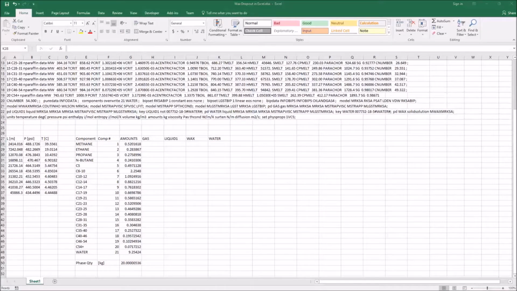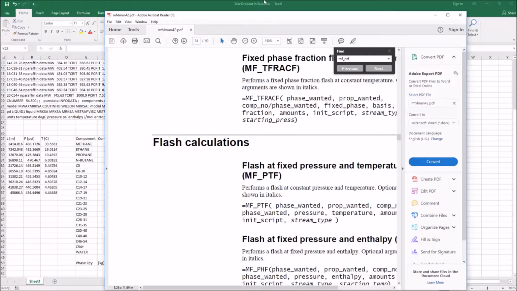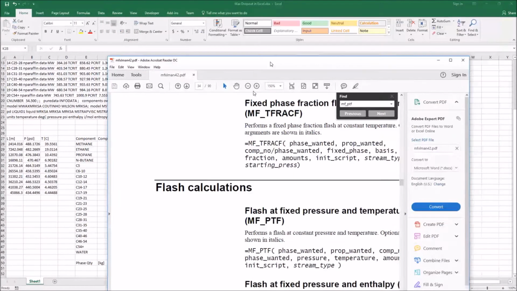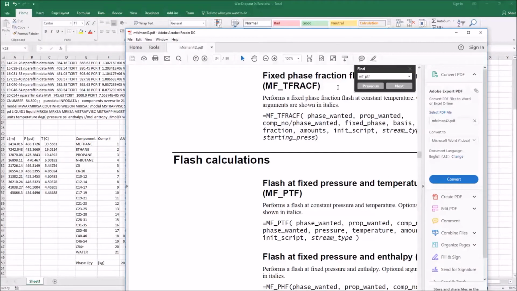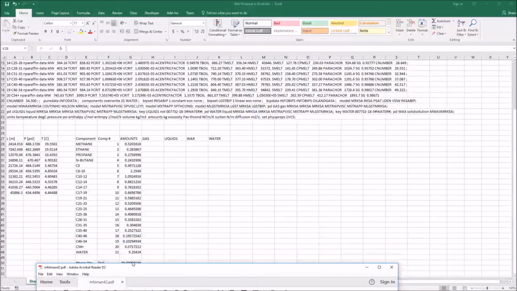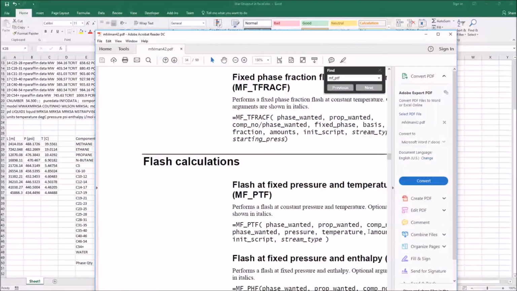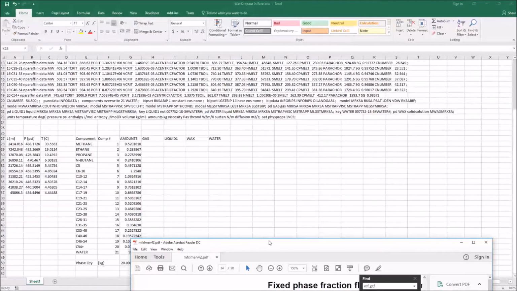Okay, so if you remember from our Excel add-in here, the phase that we wanted, that's what we've listed up the top here. The property that we want is the amount of stuff that is in each of these phases. So this is the total amount of stuff that we have, and we'll see how much of that distributes itself into each of these individual phases. Our component numbers that we're going to need, that's these down here.